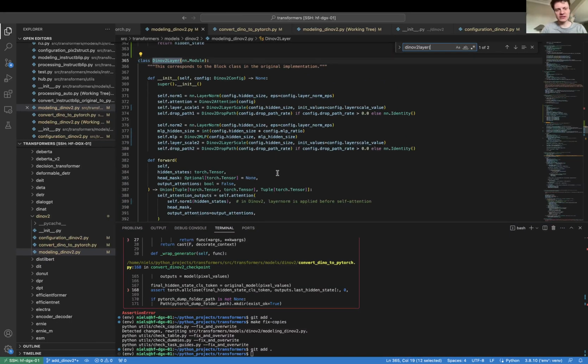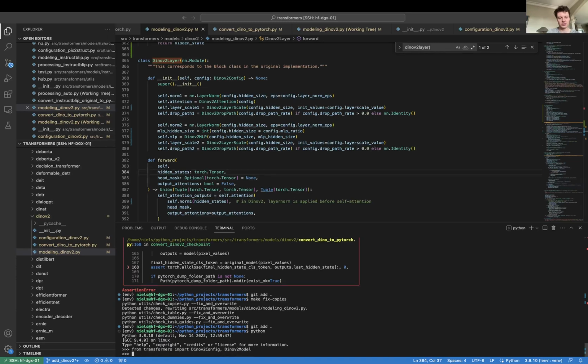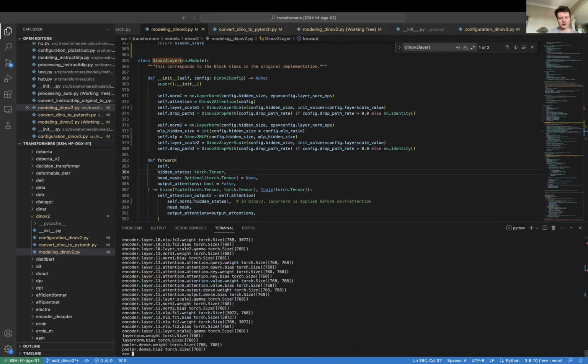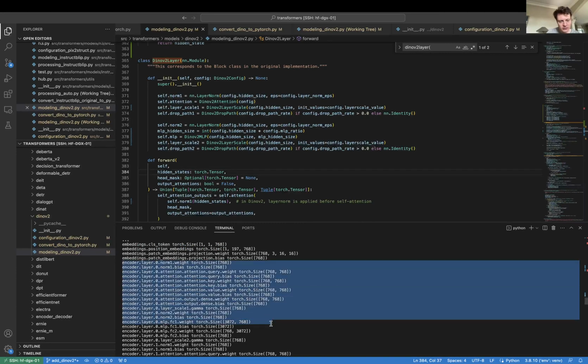Alright, so now comes the interesting part where we need to basically convert our transformer layer. Well, we need to convert the original transformer layer weights and biases to the parameters of our transformer layer. So now let's see, if we instantiate our Dino v2 model, like so, then we can again print out the various parameters. So let's see, a single transformer layer looks like this.